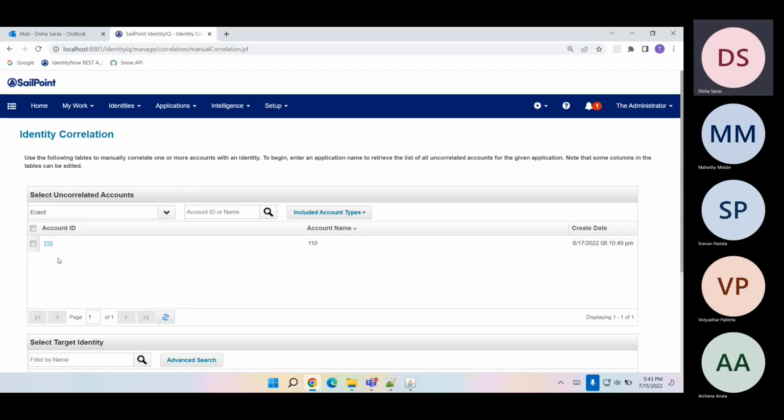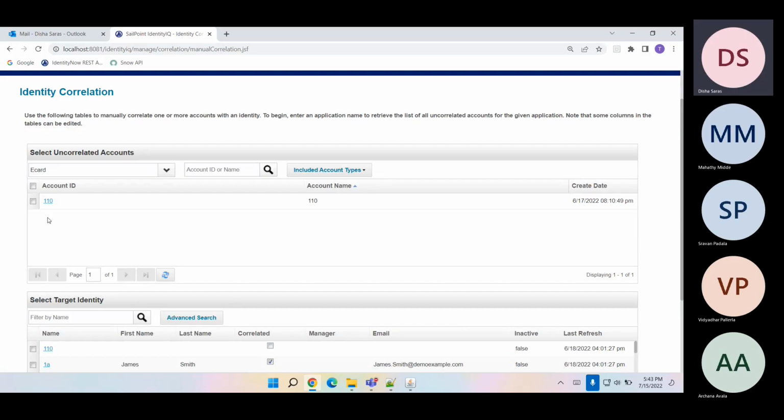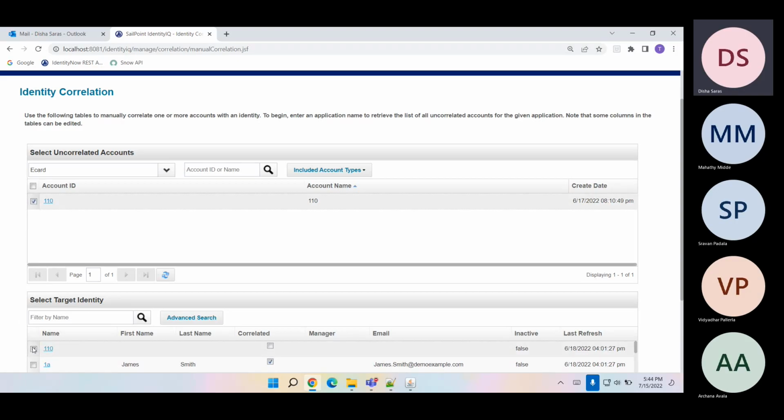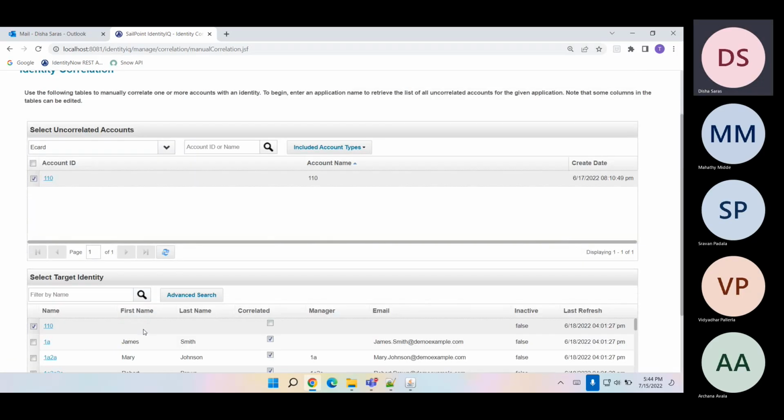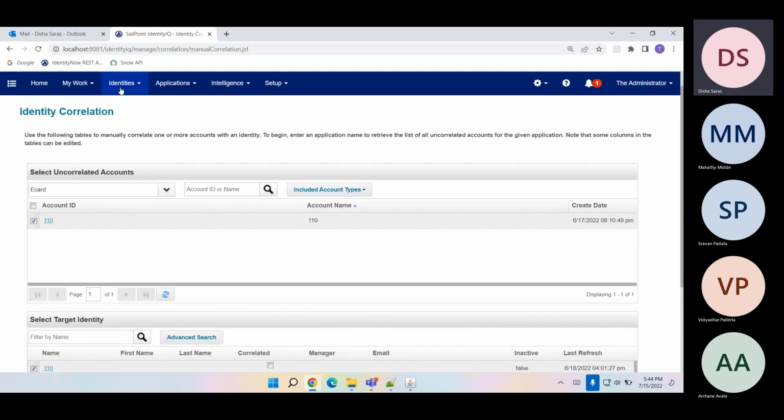Usually, if such things happen by mistake, let's assume like uppercase, lowercase, something was missed in the rule, it will miss, right? So we check this box and check this box and do a correlate. We do a merge option here so that the account from here will flow back to this identity. In this case, I'm just selecting it, and in the genuine cases, that's how we do the manual mappings.